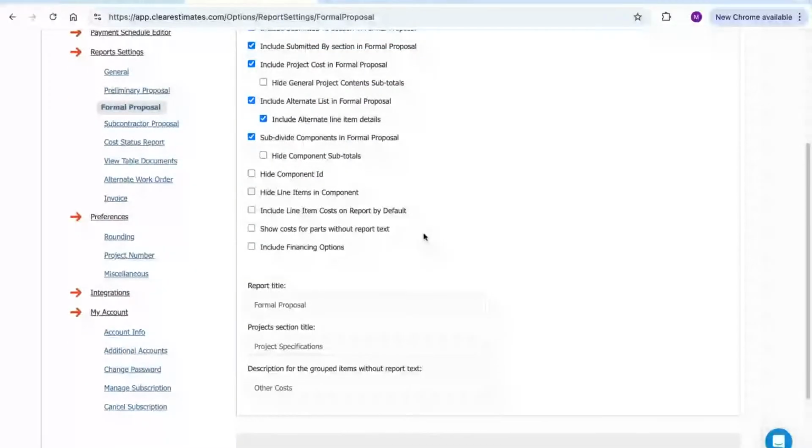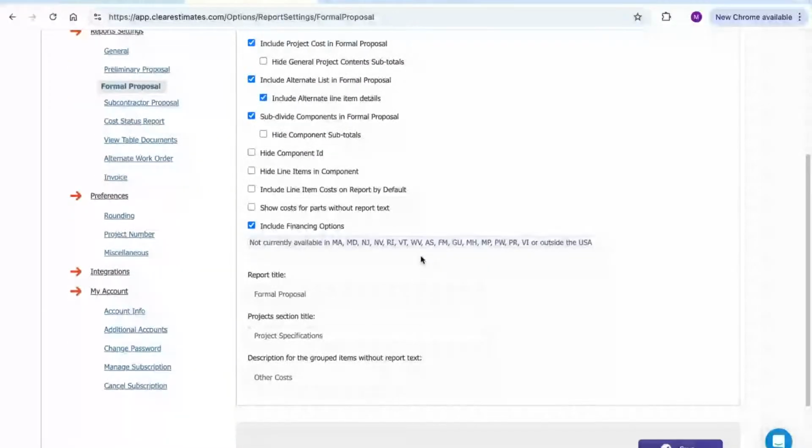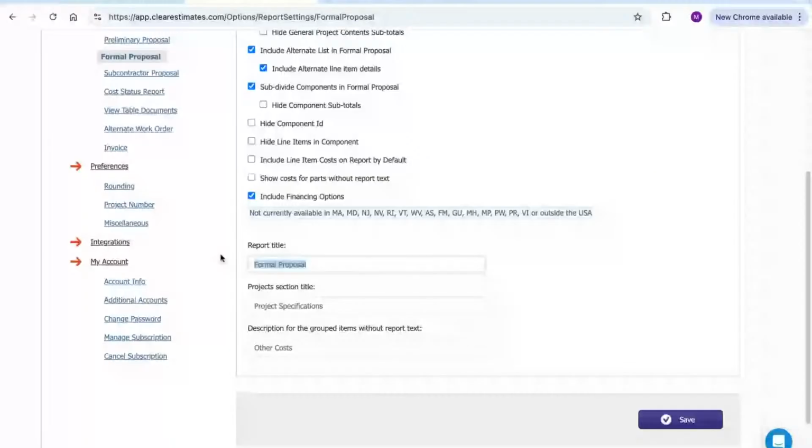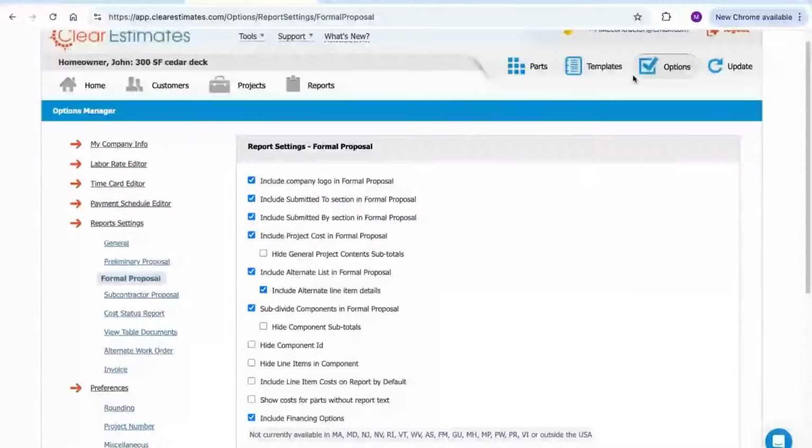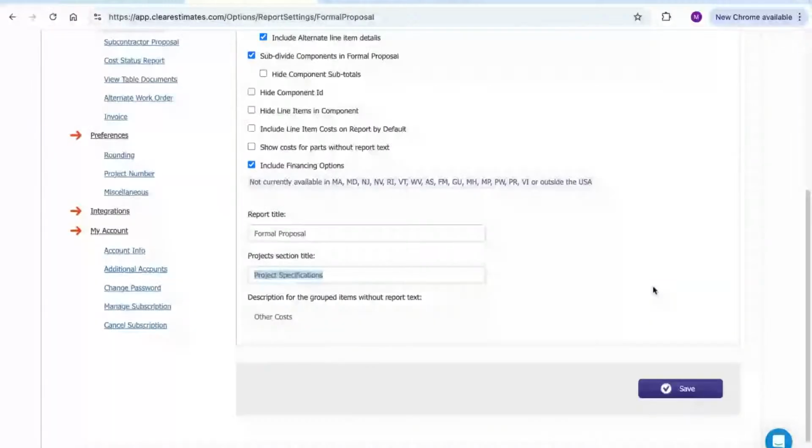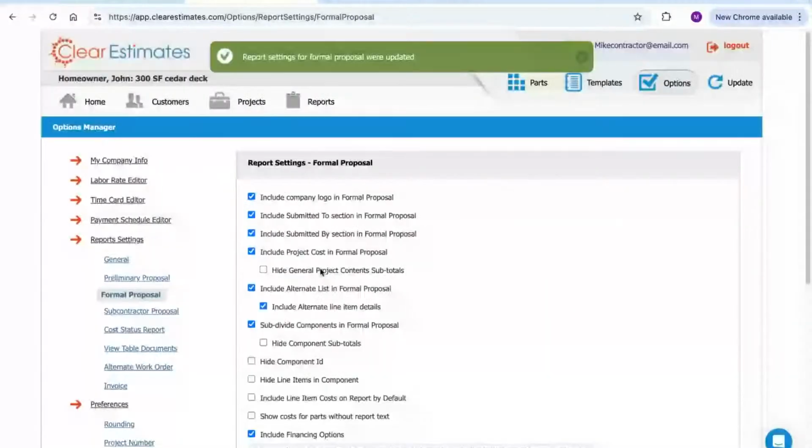And then there's also financing options if you wanted to offer financing to your client. Then down here at the bottom, you can customize the report title if you don't want it to say formal proposal. You can adjust that. You can adjust the project specifications title. All of that's possible right here. Once again, we're in options and formal proposal. And we just want to make sure we save after any changes.